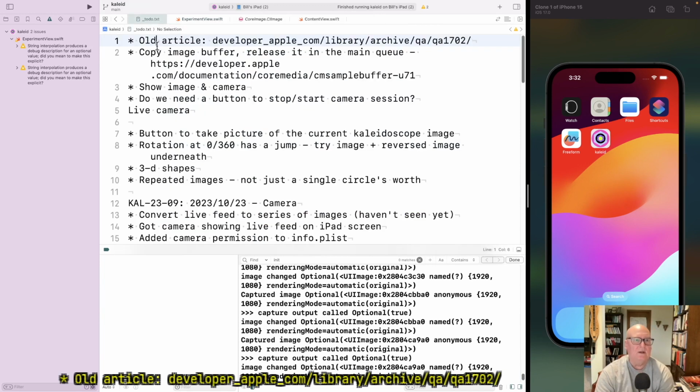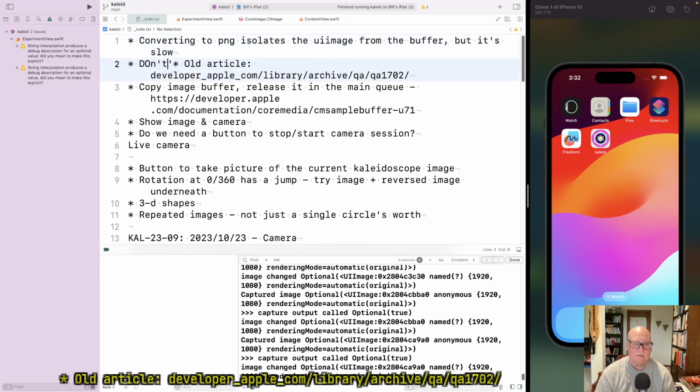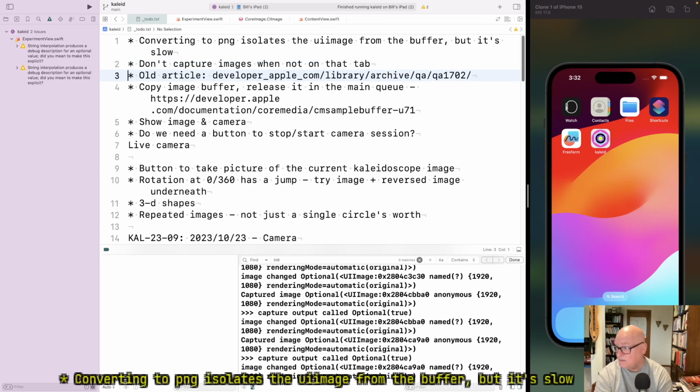Okay, so one issue is converting to ping isolates the UI image from the buffer, but it's slow. The other is don't capture images when not on that tab. Okay. All right. Well, we'll pick up there tomorrow, 2 to 4:30.